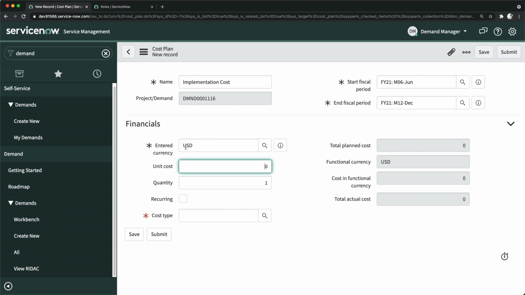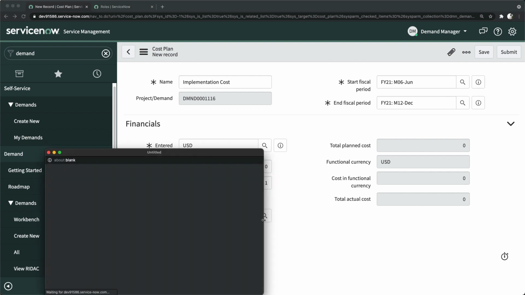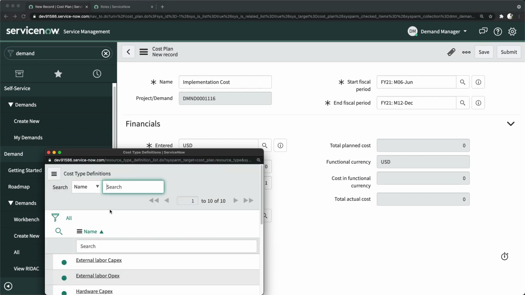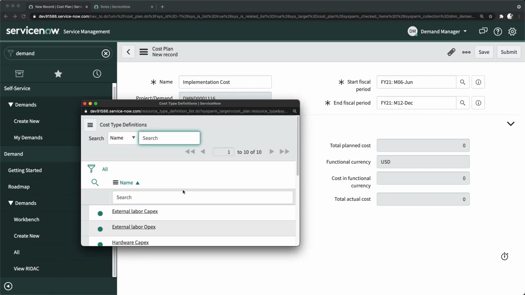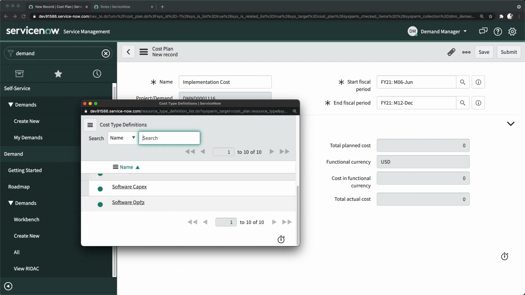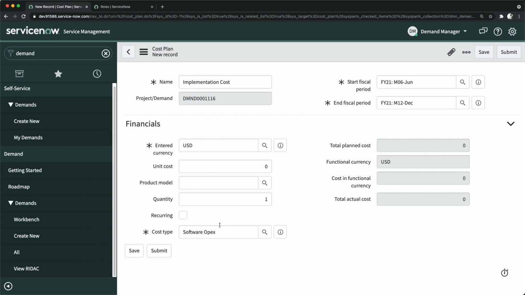Now here you can select the currency. And what currency, it depends, right? Not every organization uses the same. Some organizations might use INR, some might use USD, some might use other currencies. In that case, you can select what the unit cost is. That's something you can provide if you want. Quantity you can provide. Then you can provide cost type. Now what kind of cost this is, that you can definitely provide. This is maybe software, maybe OPEX. Yeah, I can select software OPEX, and I have recurring, that's fine.